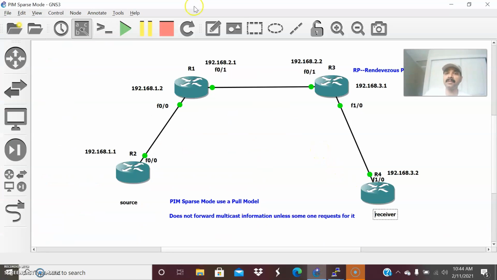So R3 I configured as an RP. What happens initially is the source will send a PIM register message. The first message is always encapsulated using the PIM register message, and register messages are always sent as a unicast to the RP. That is R3, which is the RP. So R3 will check for any traffic. None of the traffic is interested in receiving any group.